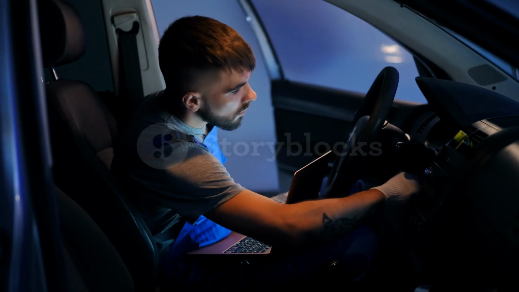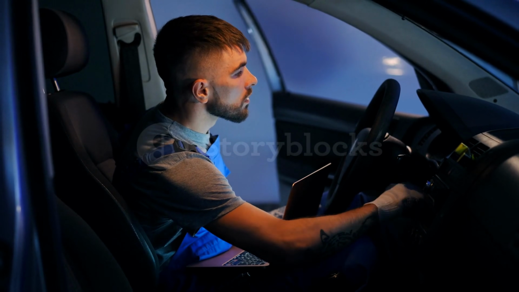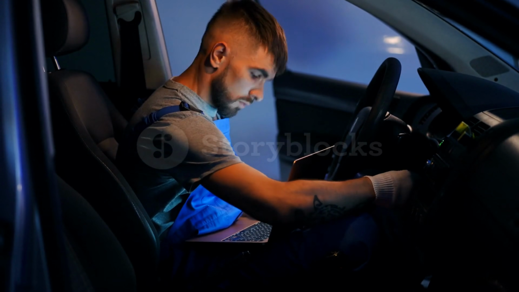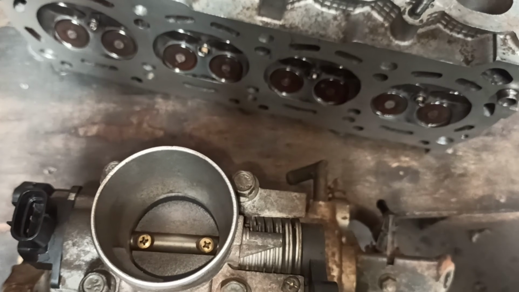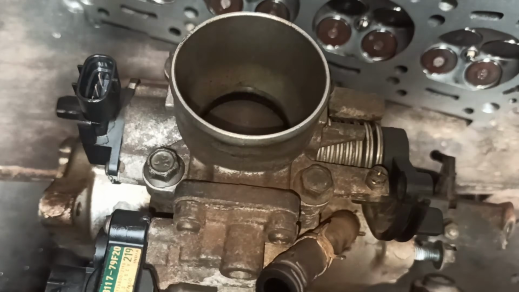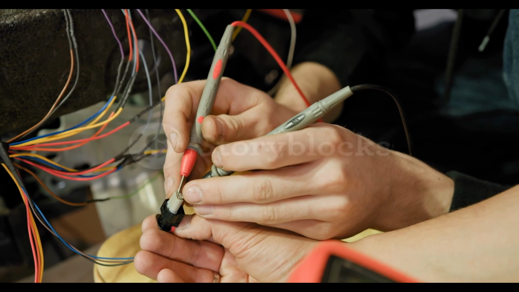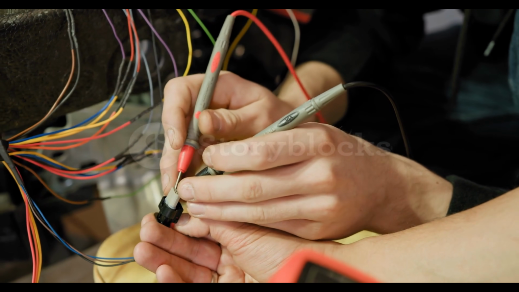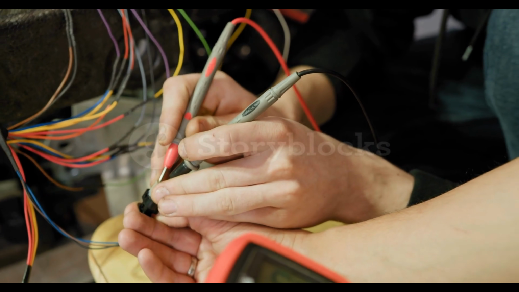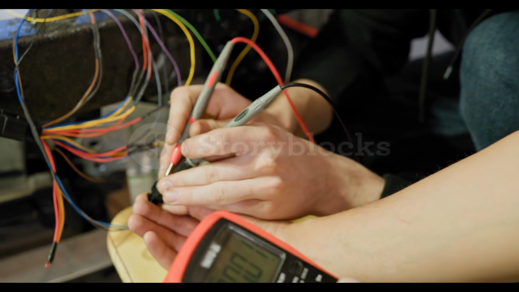Quick diagnosis. Start by scanning for additional throttle-related trouble codes. Check live throttle position and accelerator pedal data. Inspect the throttle body for carbon buildup. Check wiring and connectors for damage or corrosion. Verify that the throttle plate moves smoothly. And compare sensor readings with manufacturer specifications.